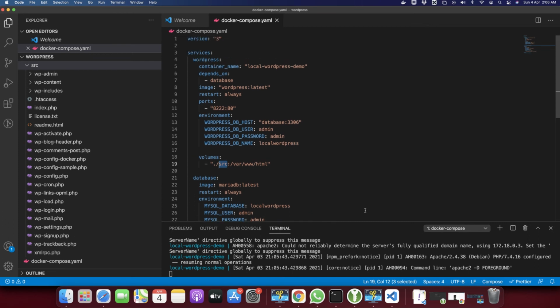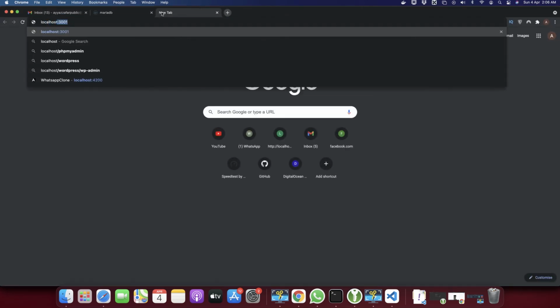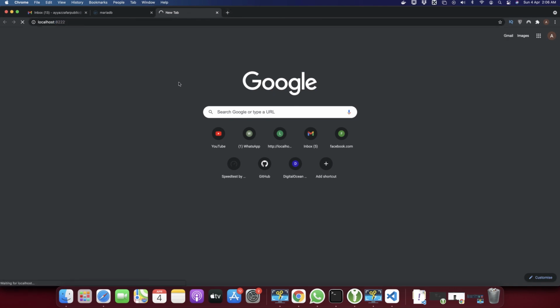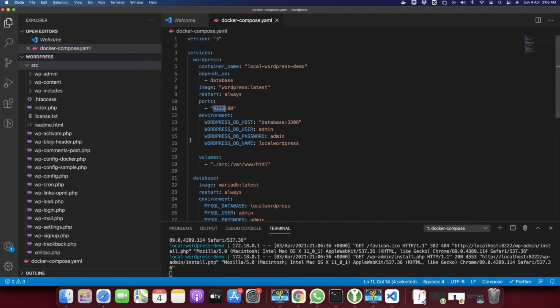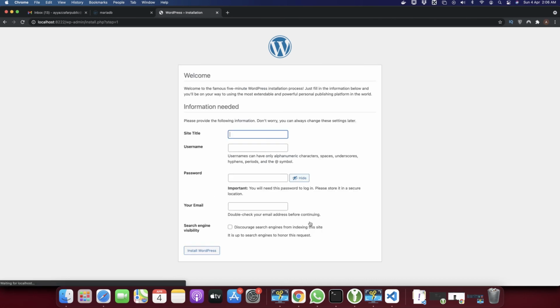Just scroll up and copy the port that you selected, that you created. Now go back to your browser, type localhost, put the port that you copied, and press enter. All right, you can see that now you have a brand new, fresh installation of WordPress. And now you just need to click on the button provided by WordPress to complete the installation.